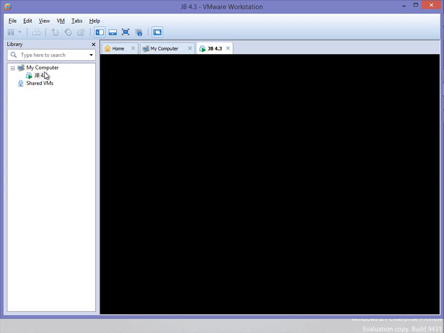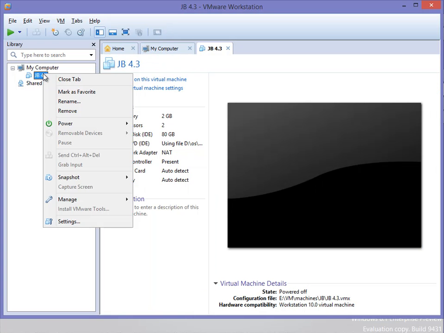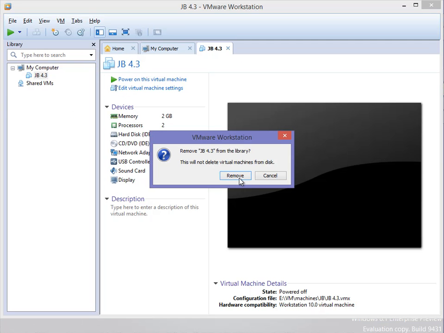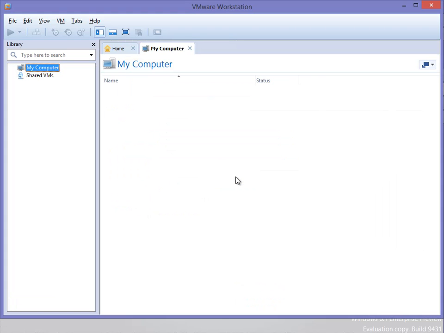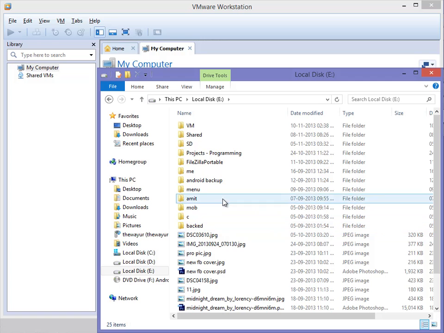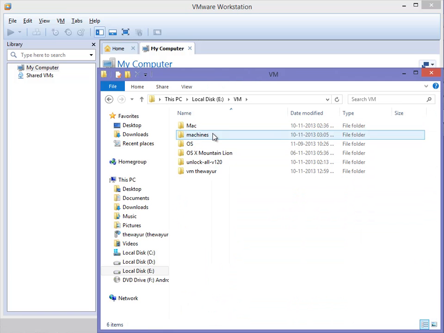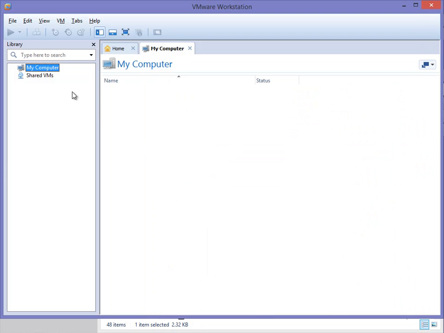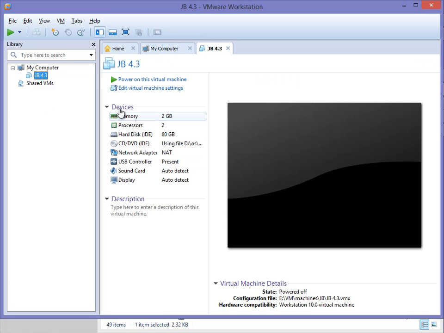If you want to remove this from this directory, just right click and remove. It will not delete this machine from the hard disk, it will just remove it from the list. So remove it. You can see it will not delete. Okay, now let's see how we can get it back. Go to the directory where I have installed it, machines JB, and here double click on the .vmx file, that is a 3 KB file. Normally it takes 3 KB, and you can get it back here. Yeah, I have got it.